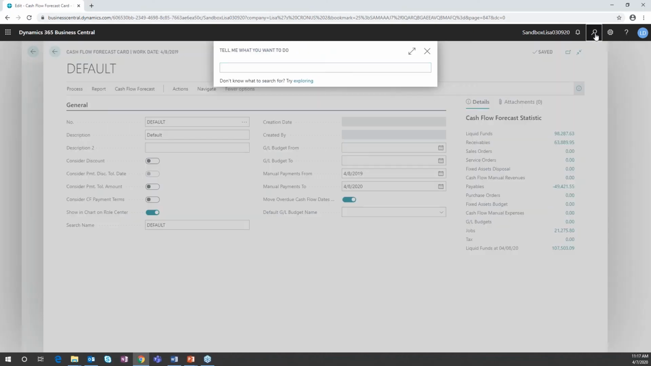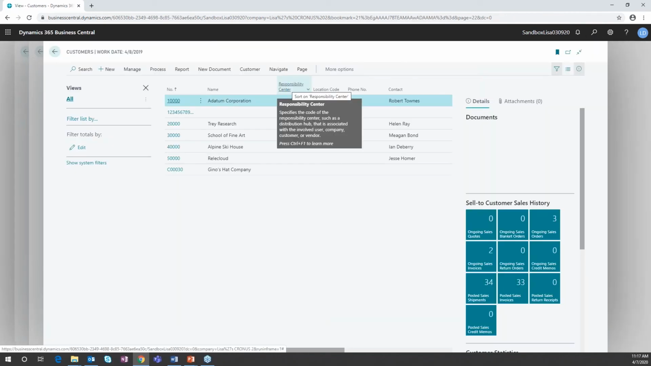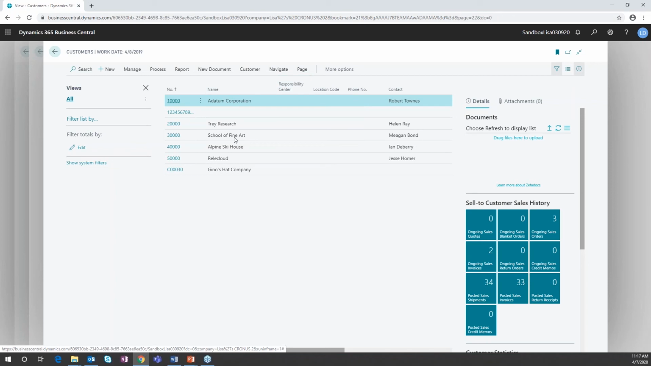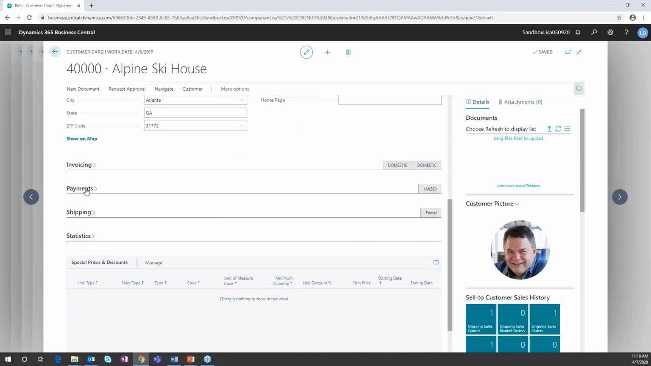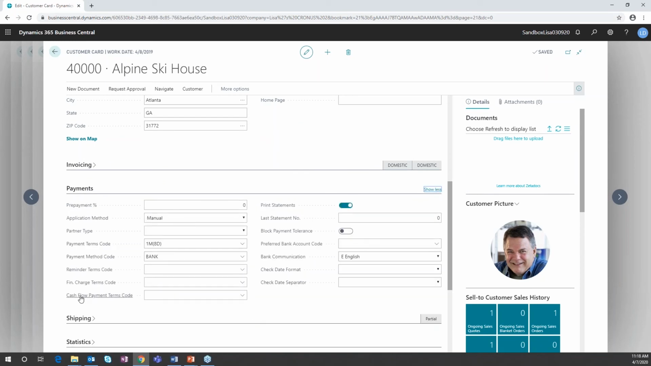If we just take a look real quick, I'm just going to navigate quickly to customers. You can define it on the customer record, and then it will only be taken into consideration in the forecast if you enable the field in our forecast as we just looked at. And let's scroll down here. Here we have the cash flow payment terms code. So obviously the normal payment terms code for the customer applies, and that's what's in their history. But for the forecasting, we could optionally define this.